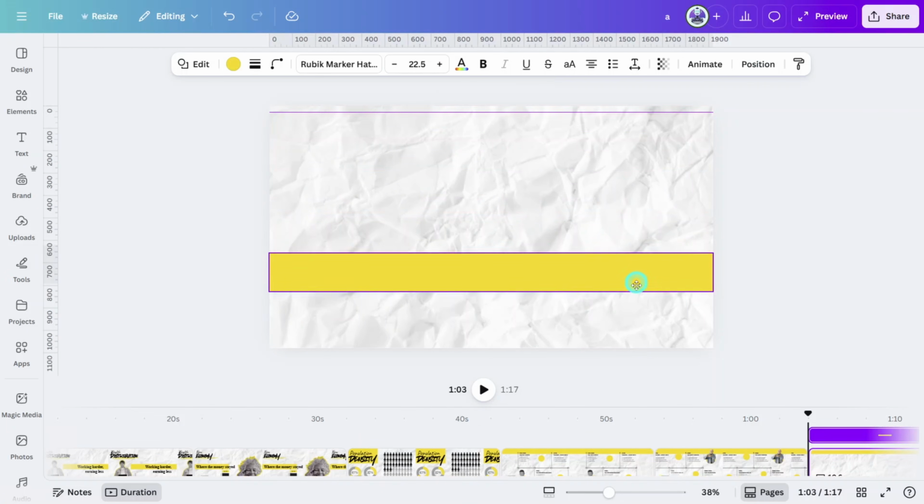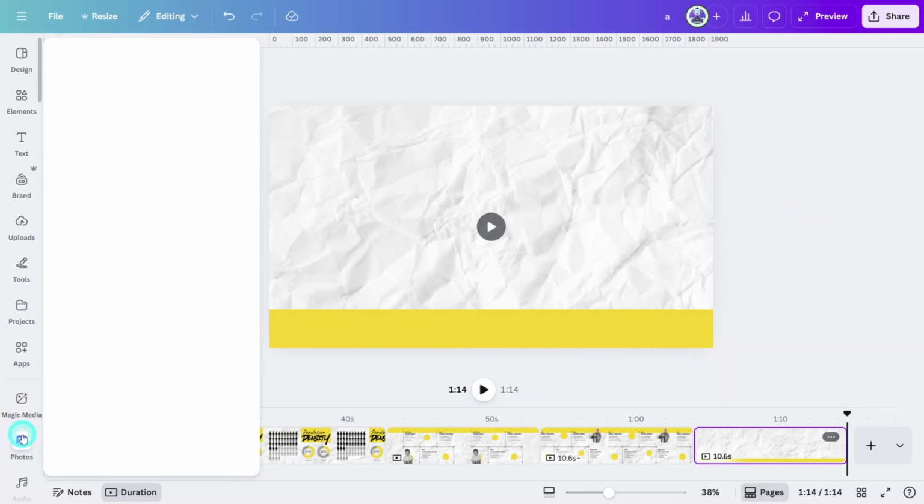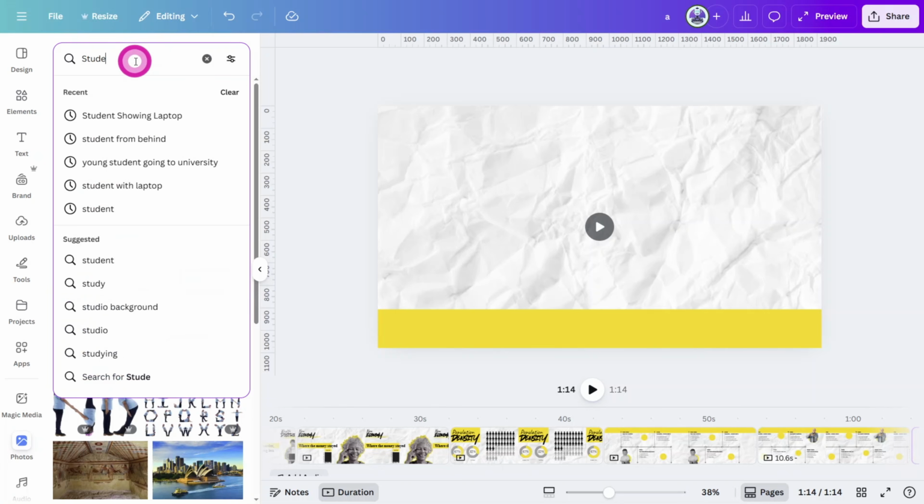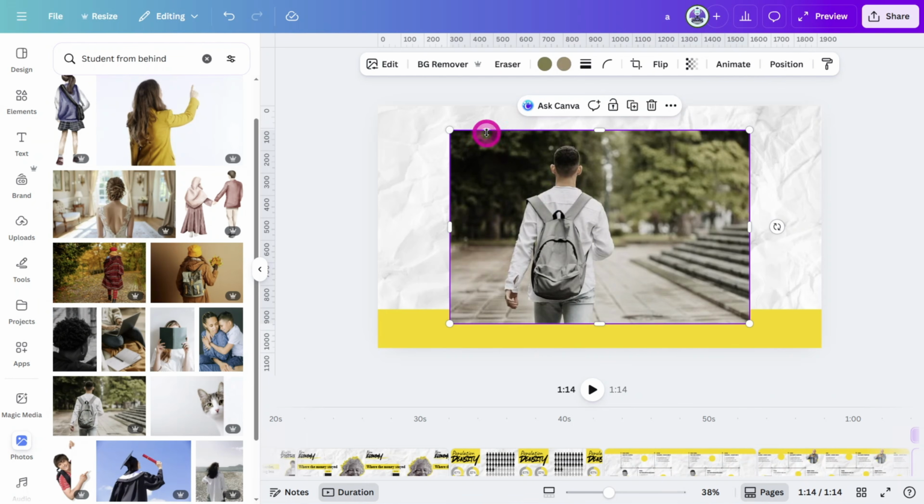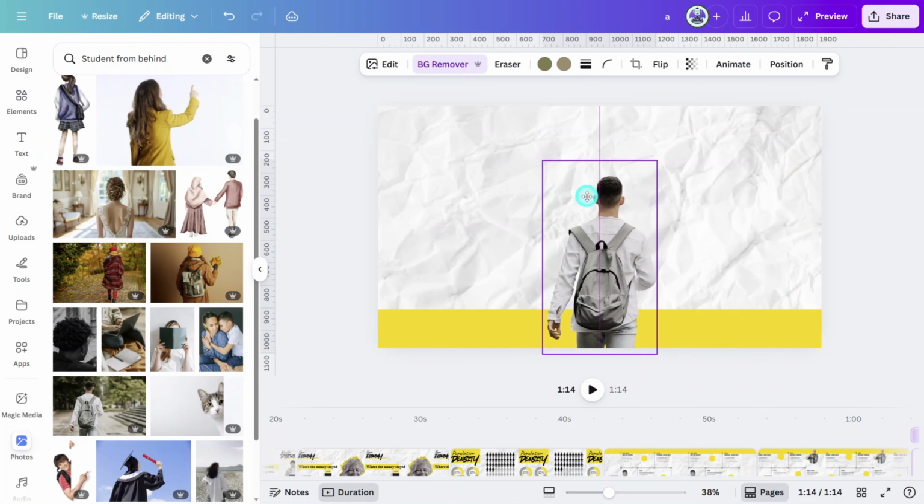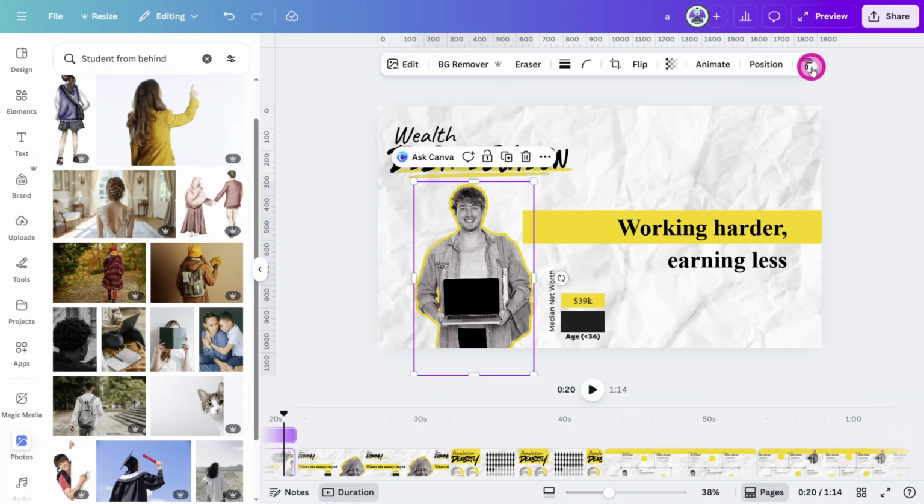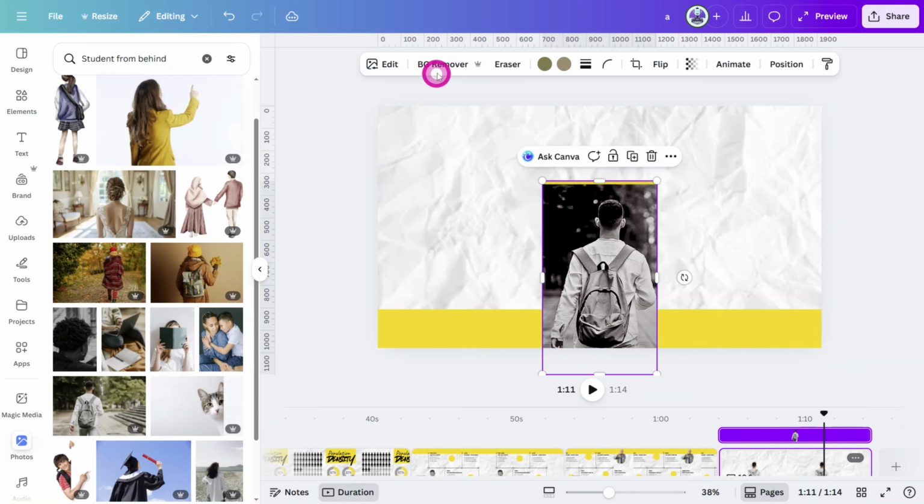Move the yellow box so it sits at the bottom. Open the Photos library and search for Student from behind. Remove the background and center the image. Copy the style from the earlier student image and paste it onto this one.